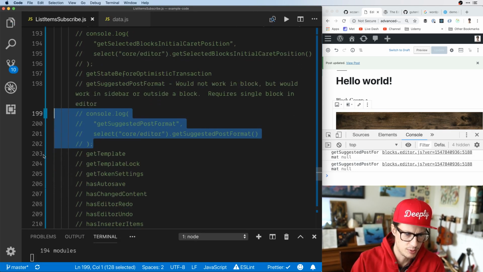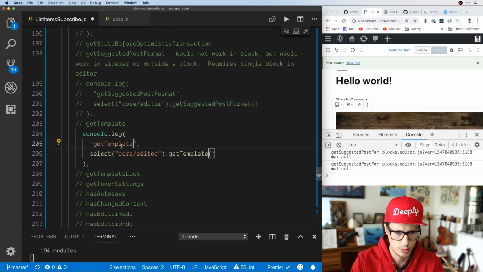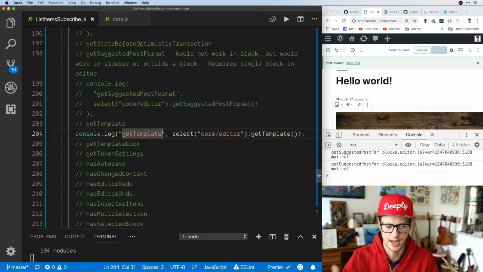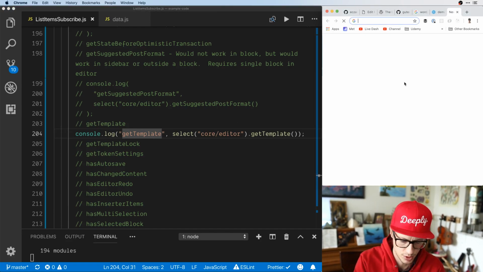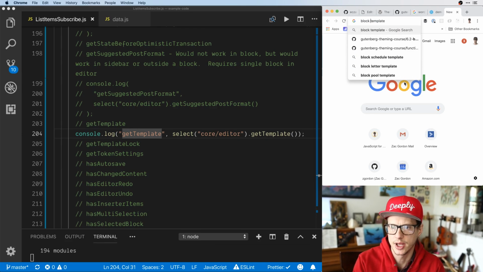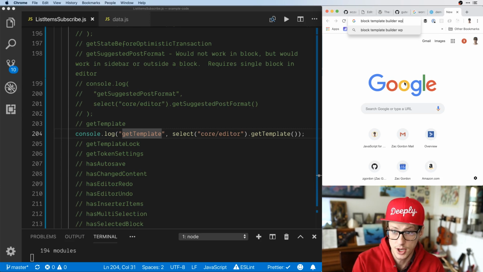Cool. Get the template. Heck yeah, I like that one. I'm just going to code up that because I like templates. I think templates are going to be a cool part of WordPress going forward. We need a better UI for it because, like, I don't want to go code a template right now, but it would be really cool to have a template builder for Gutenberg. Block template builder. WordPress, let's try that first.